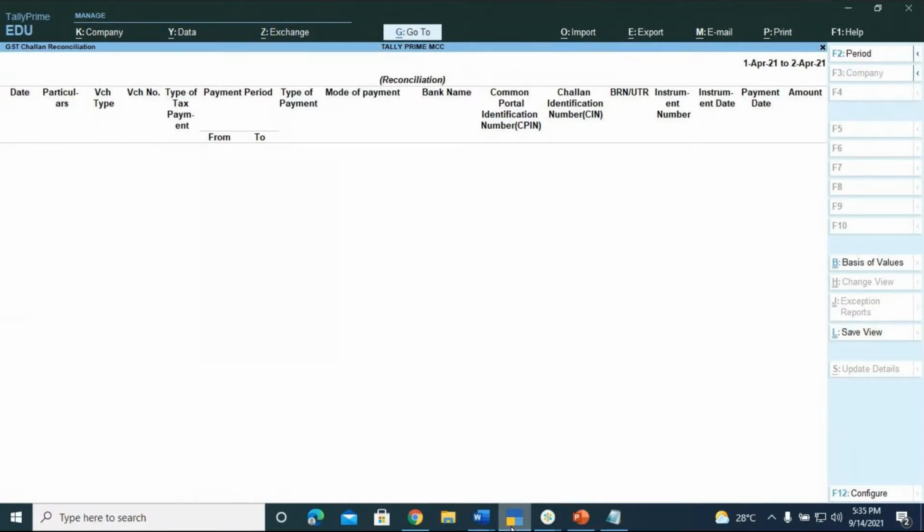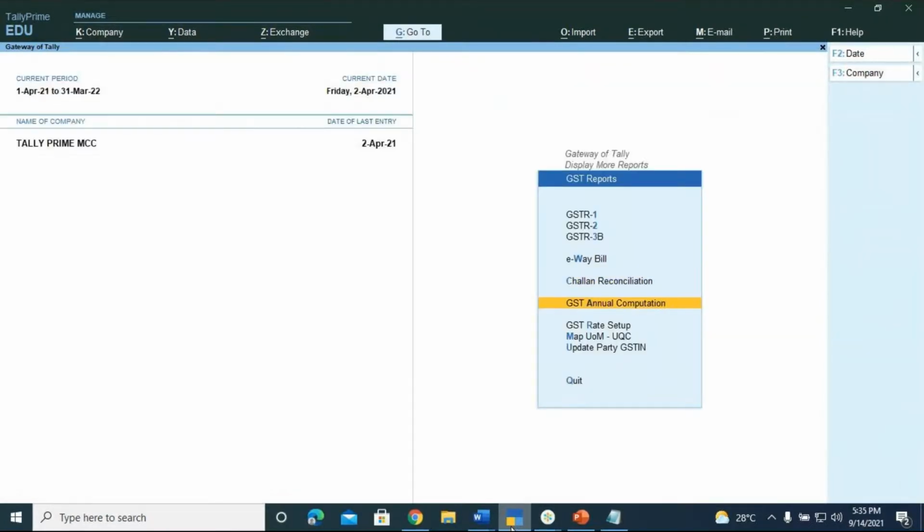How do we go for a bank reconciliation? In the same way, with regard to the payment of GST, on the basis of the GST challan, we can also go for the GST challan reconciliation, where we have the details being generated. So challan reconciliation is also possible. And we have the GST annual computation.